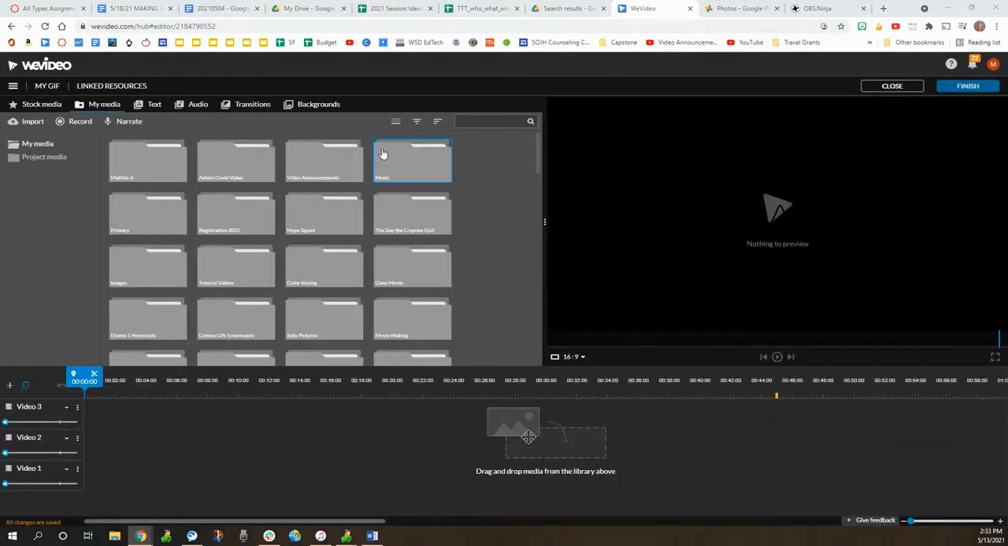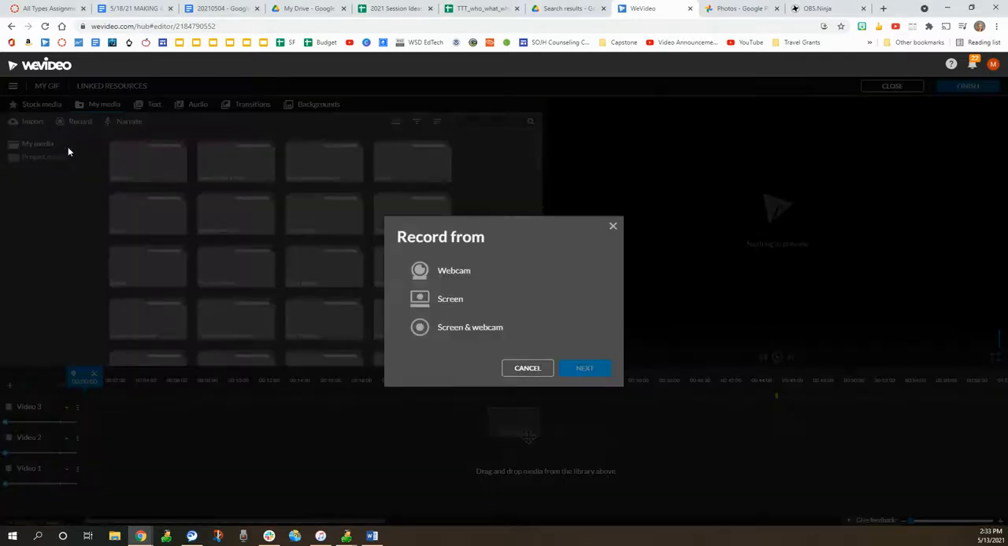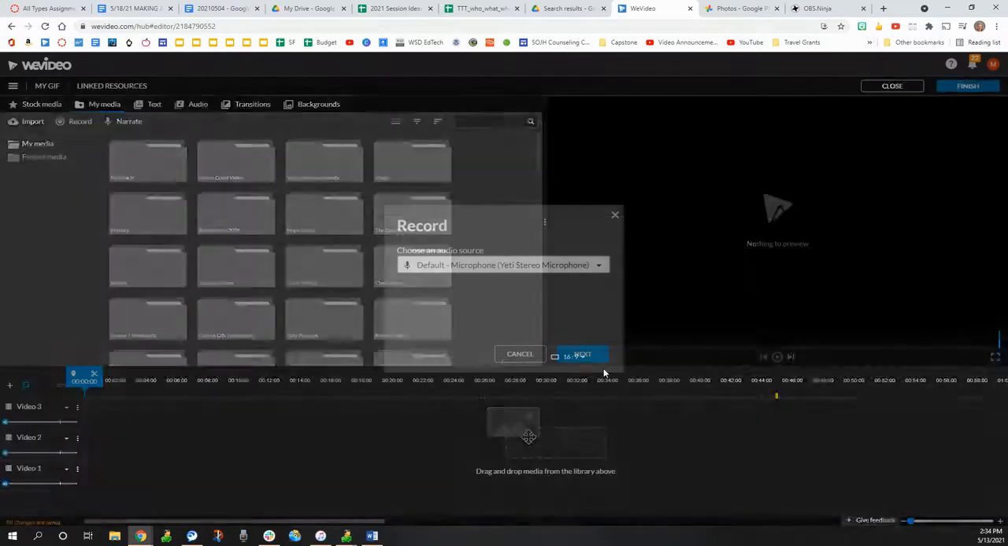You can also make GIFs that use screen recordings. In WeVideo, you have this option right here that says Record. When you click that, it asks you, do you want to use your webcam or do you want to use your screen or both? I'm going to say that I would like to make a recording of my screen.